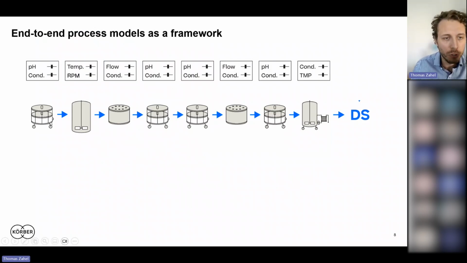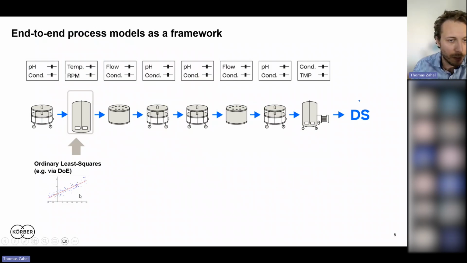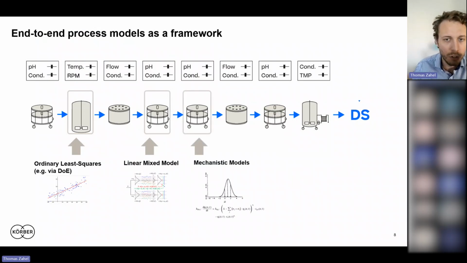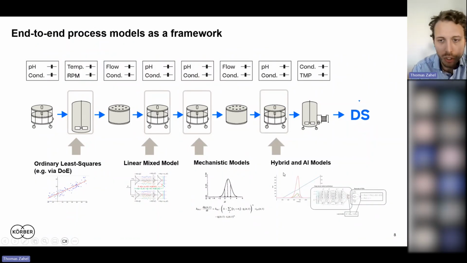You could start modeling those steps, for example, with simple linear regression models, which are established from process development, process characterization data, and manufacturing data. You could have linear mixed models that incorporate random effects, so lot-to-lot variabilities. You can have other steps that are modeled with mechanistic information, where you have physical information about your systems, like chromatography columns. Or you could use hybrid and AI models, where you adjust and augment the known physics with black box models like neural networks that compensate for lack of knowledge of mechanistic links.